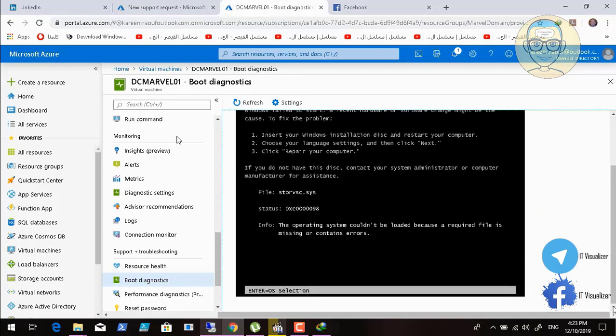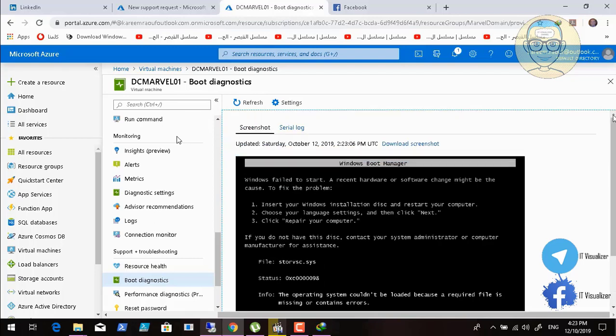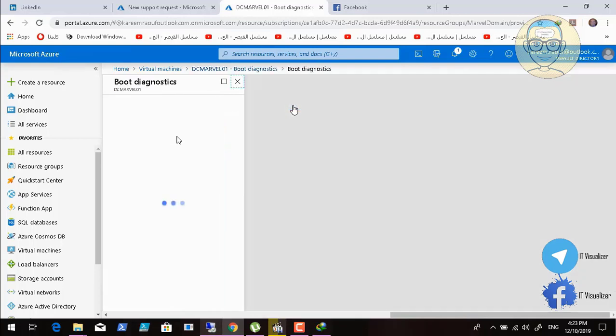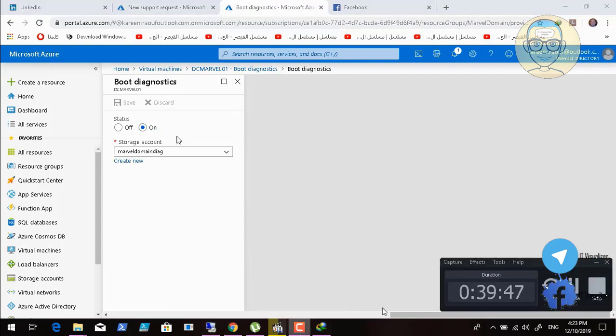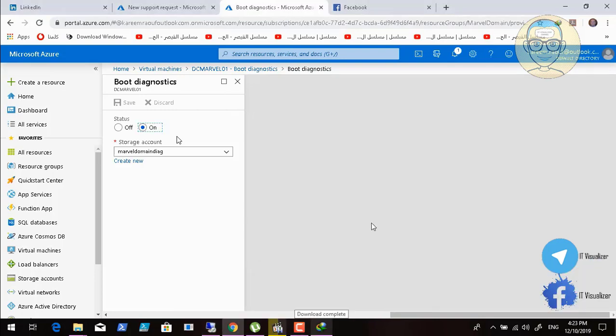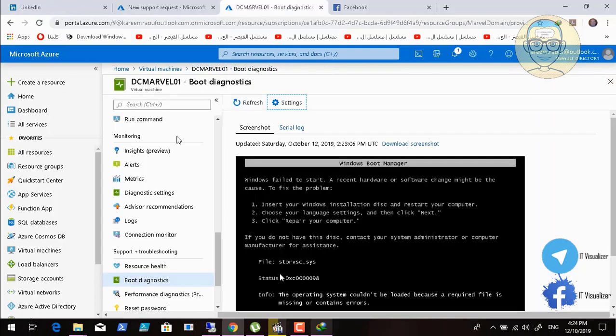So this is a way you can see what is happening on your virtual machine, even though you can't have remote access to it because the operating system is not loaded. You can troubleshoot from this option. And there is another option called serial mode. You can access the machine directly in command prompt mode. I will show you all this, just a minute.